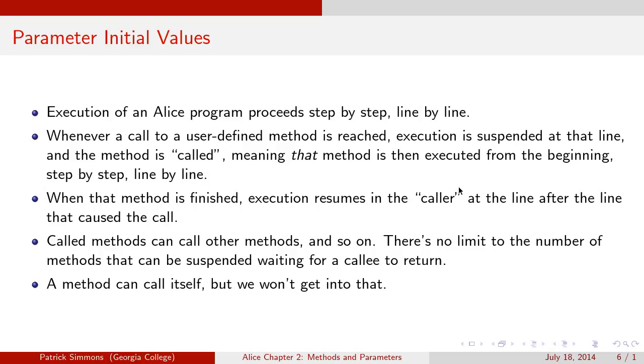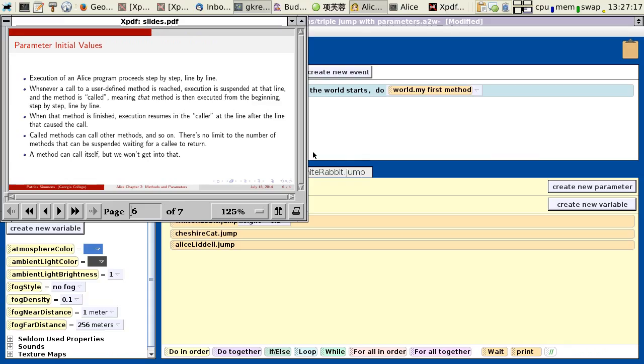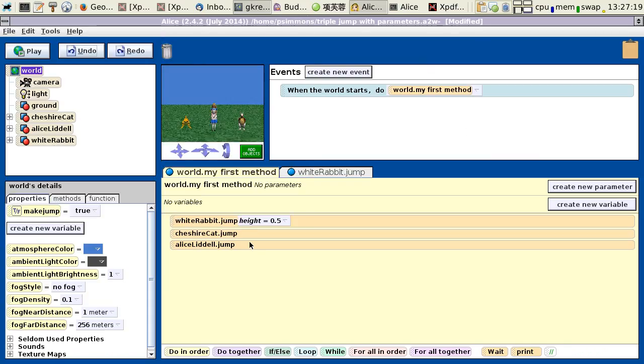Now, how deep can you go with this? How many methods can you have executing at a single time? Well, there's really no limit. And a method can even call itself, but we're not going to get into that. Conceptually, there's no limit to the number of methods that can be suspended waiting for a callee to return. Programs are hierarchical like that. So if you want to step through this program line by line to understand how it's going to execute, first you look at the first method that's called here.